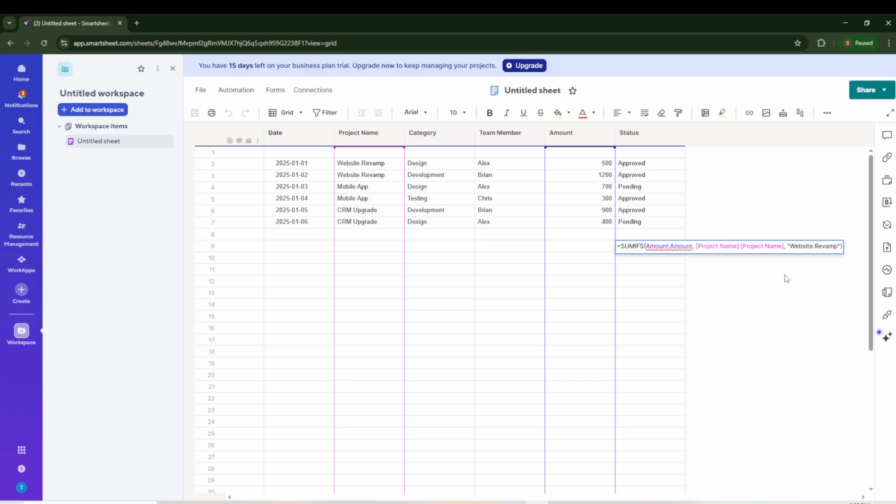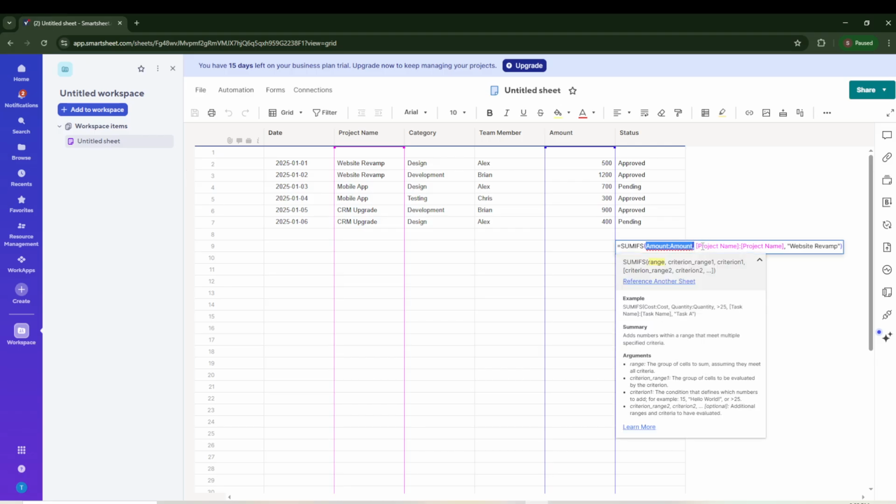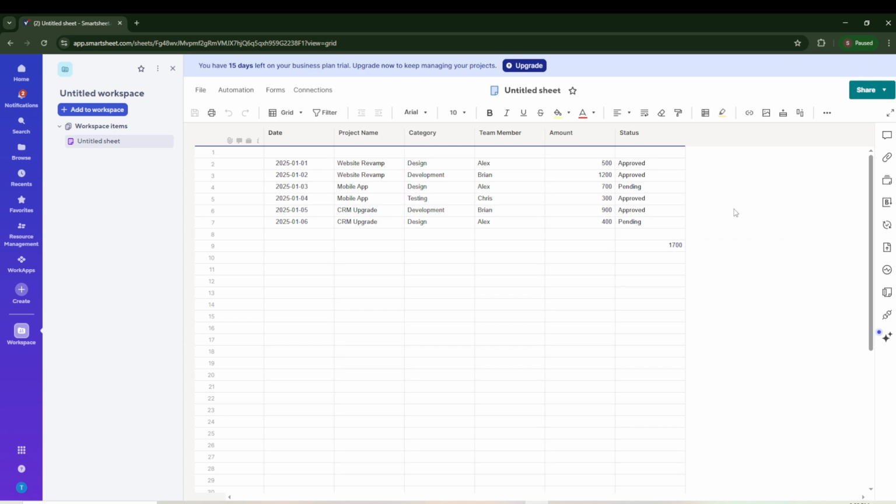Let's break that down. The first piece, amount, tells Smartsheet which numbers to add. The second piece, project name, tells Smartsheet where to check the condition. The final piece, website revamp, is the condition itself. It filters the rows so only those with that exact project name are included. Looking at our sample table, there are two matching rows, one for 500 and one for 1200. Add them together, and the total is 1700.